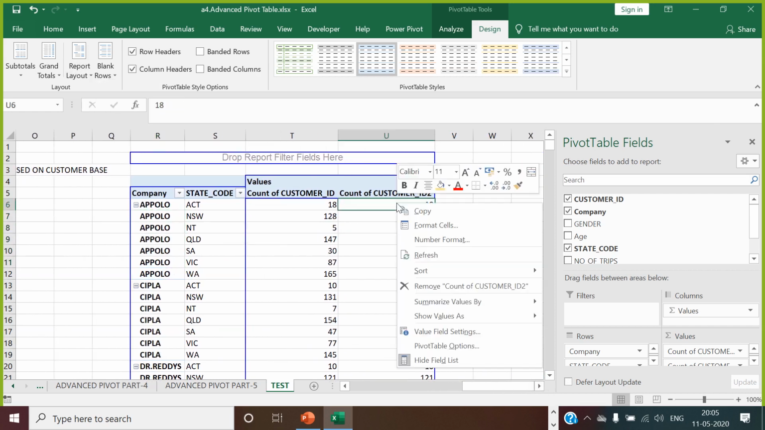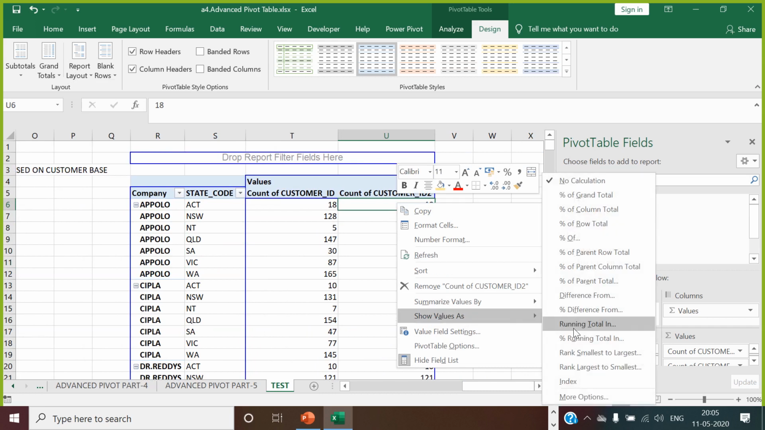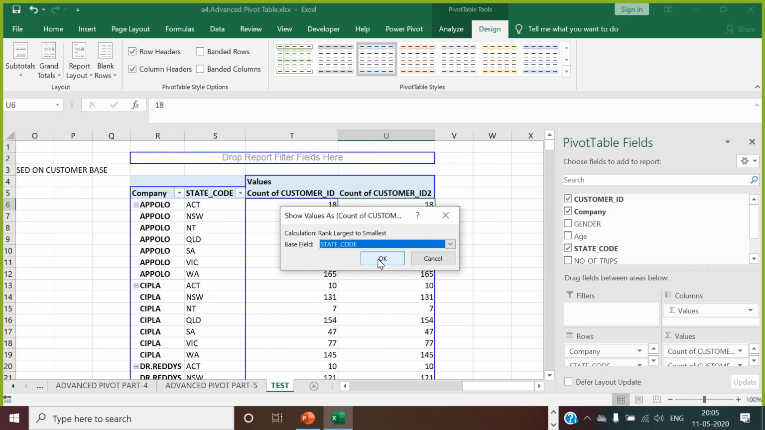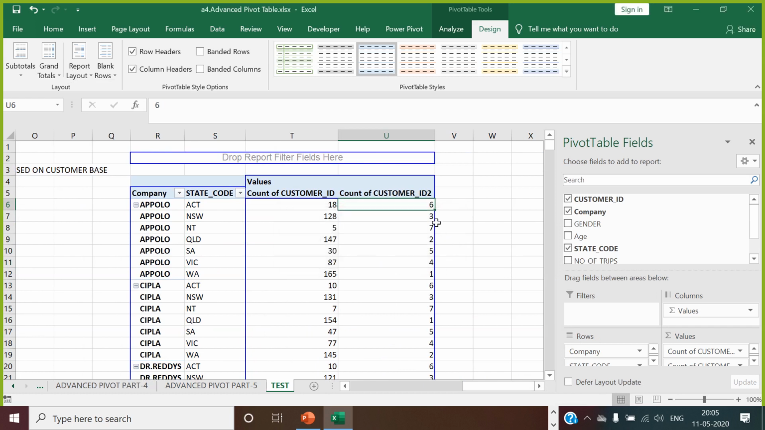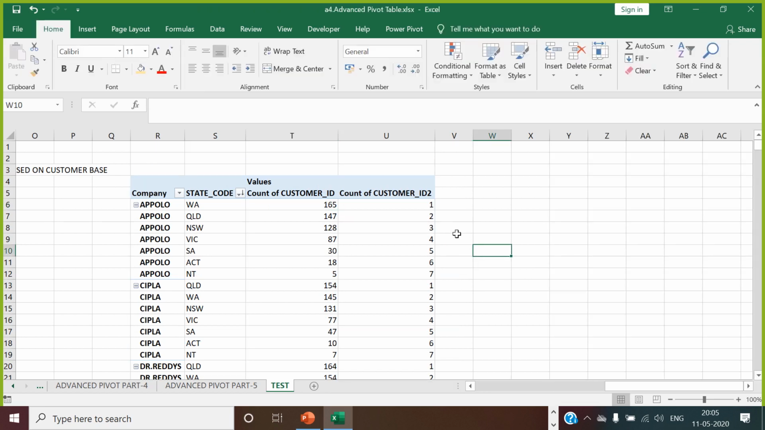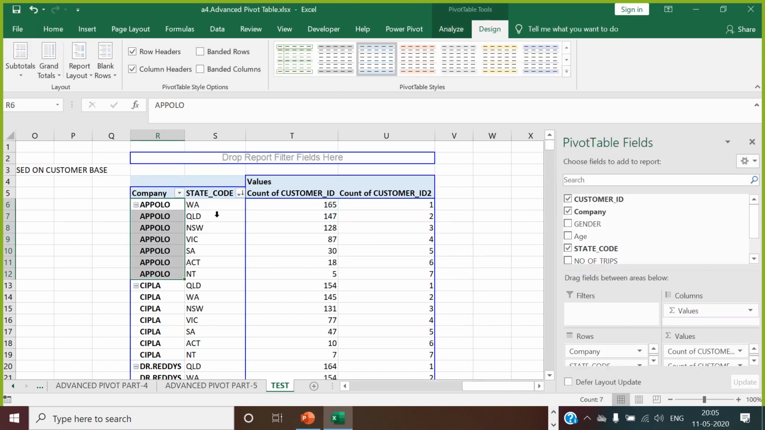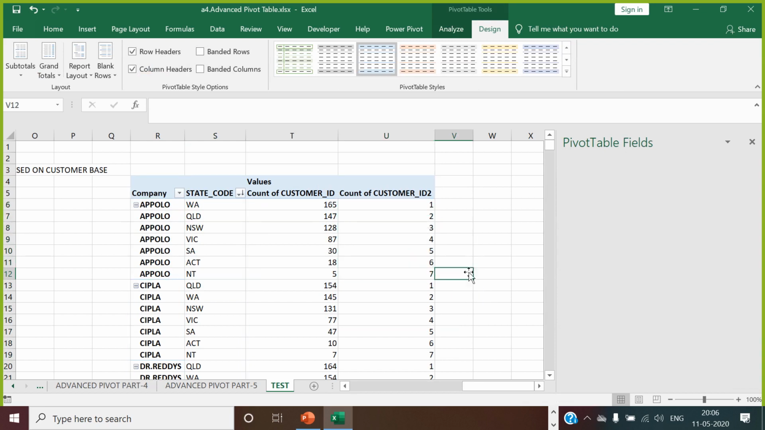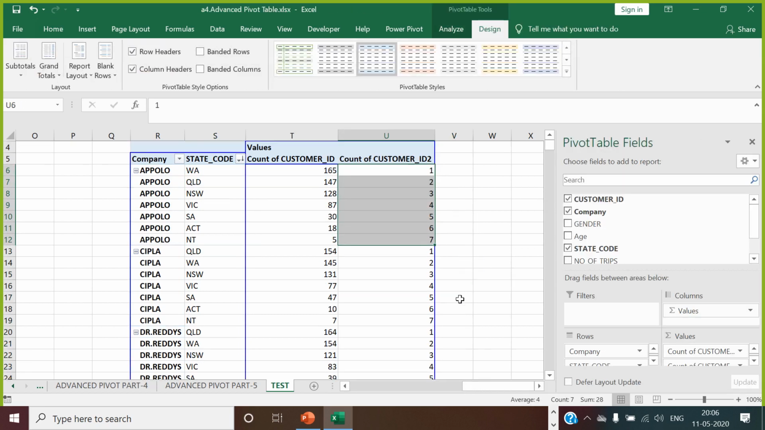As I said, I want to go for ranking. I say ranking largest to smallest. I go by state code. It is going to show me which state code has the highest customer base. Or you can go to data. It is always good to sort in descending order so that you can see, company wise and state code wise, how many customers you have. Which is the state code where you have maximum customers, which is being ranked 1 to 7. Can you see this?